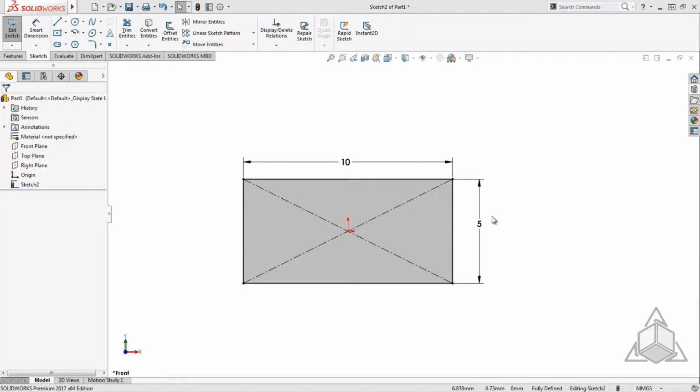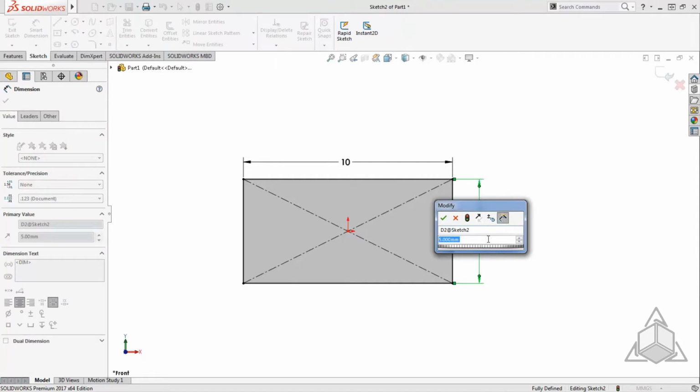So with Instant 2D off, if we want to change the value of our dimension, we're going to double-click that value, and the Modified Dimensions dialog box will appear. Here we can input whatever new value we want, and we can either hit the green check mark in the upper left-hand corner, or we can go ahead and hit the Enter key.